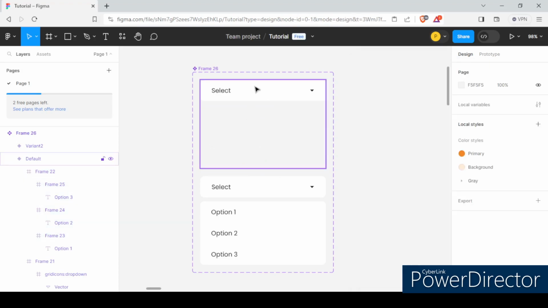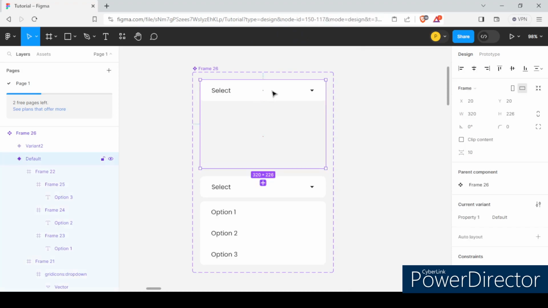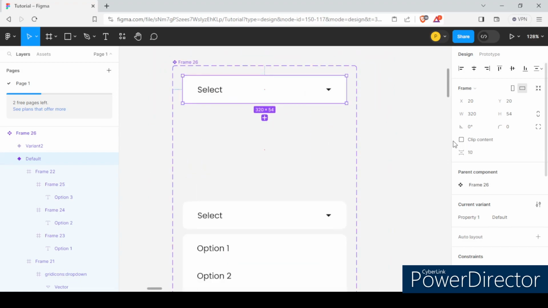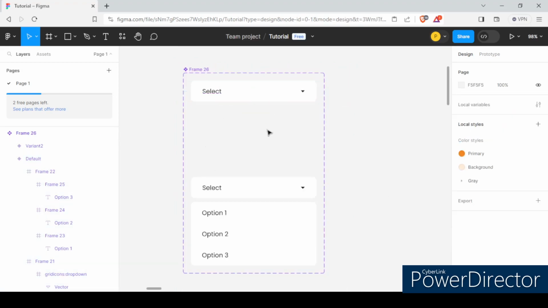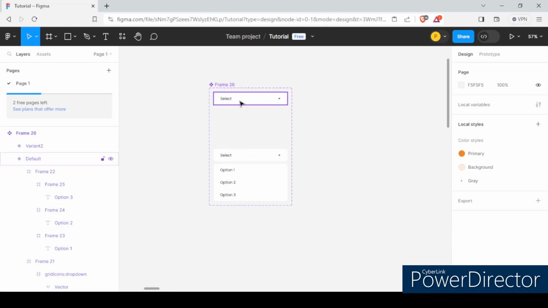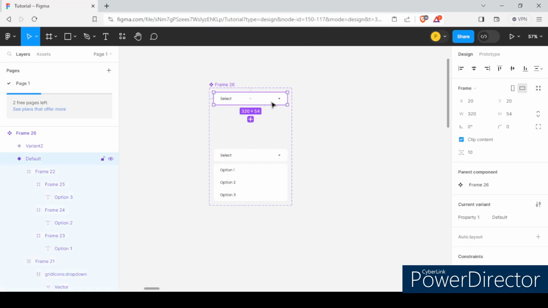Nothing is visible, right? So now just click on the whole frame. Then click on the control button, and click on the clip content here. That's it. So here I can see that this is there.